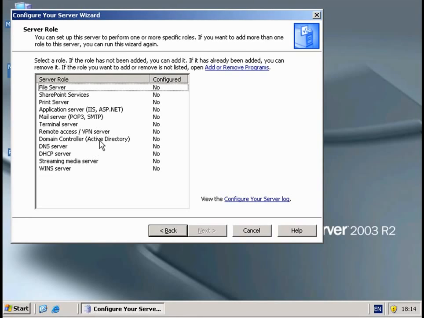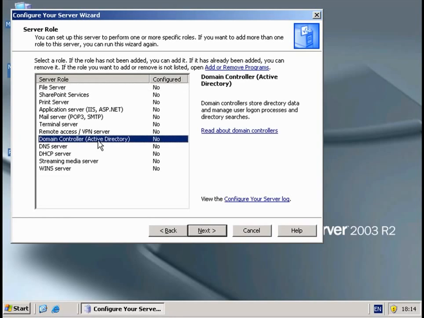What we need to do first is, because this is the first server, I need to make it a domain controller before we can install Exchange. So what we're going to do is install the domain controller in Active Directory. So highlight that in blue and click next.